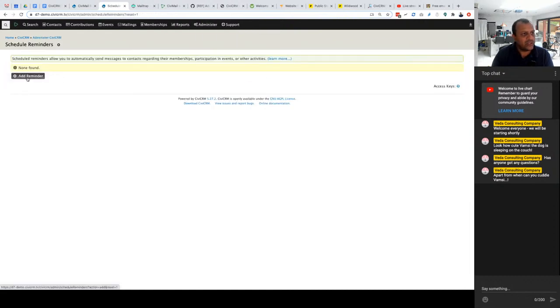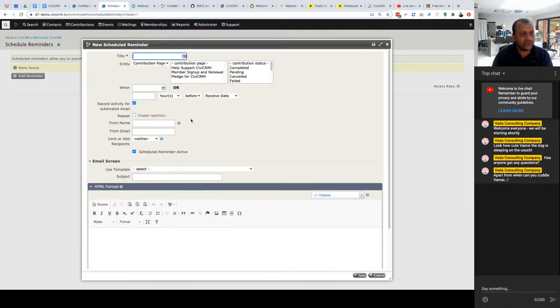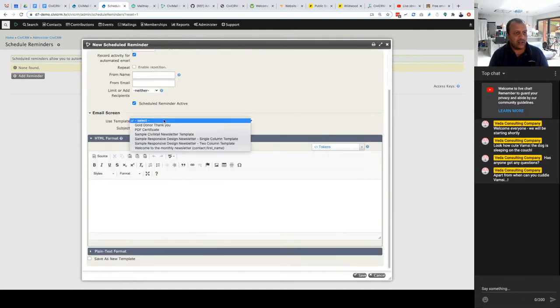I can add a reminder, and I can do this in rules as well. So I could use the same, I'll just do 1 hour after the join date. So here, then I can use that template.